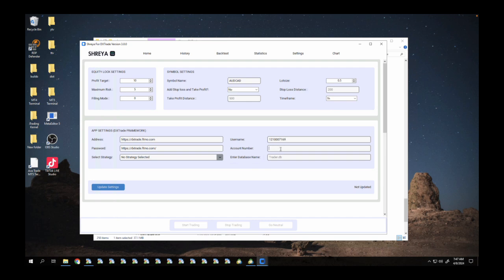The username is also the account number for this account, but there are some accounts whereby the username and the account number is different. So if you have a DXTrade account and you have multiple account numbers or multiple accounts on your DXTrade platform, you can just copy the account number of the account you want to be trading to this box here.